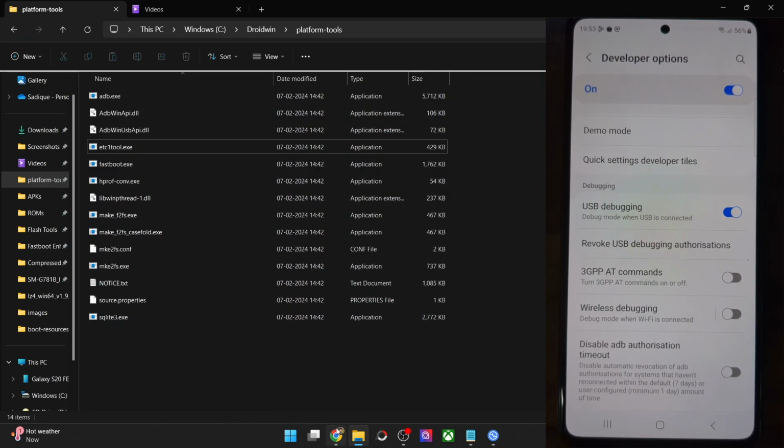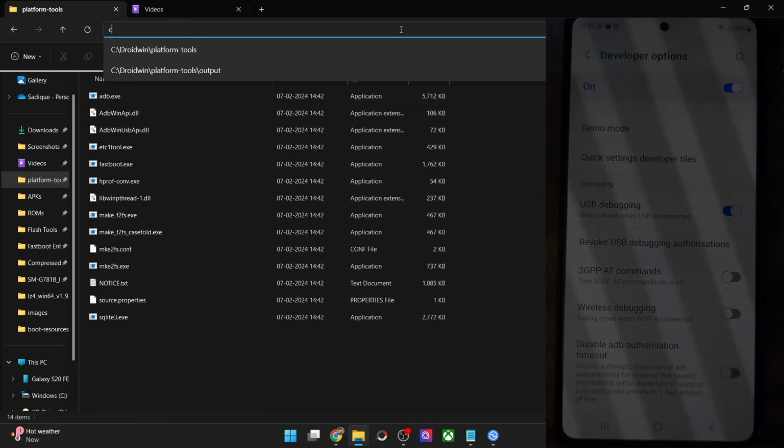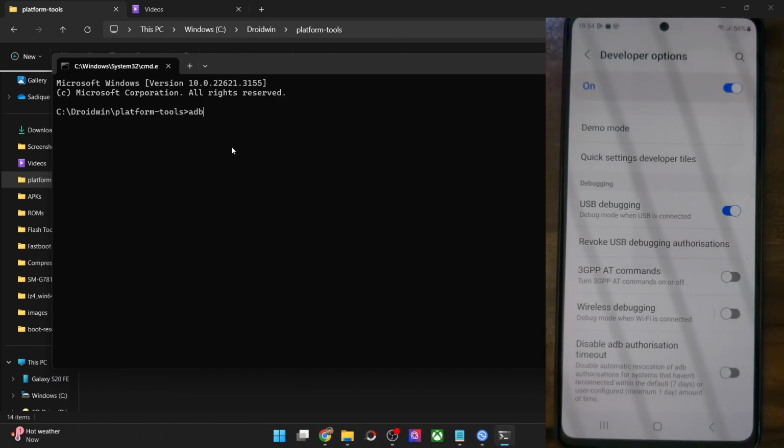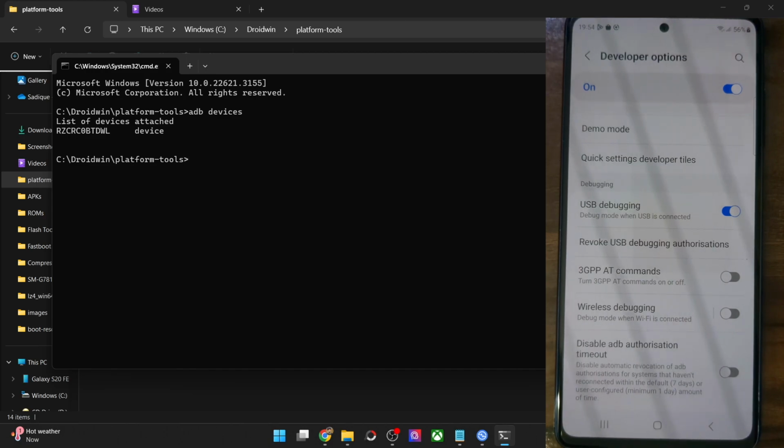Once you have done the extraction, let's now verify the debugging connection. So type in CMD in the address bar of platform tools and hit enter. This will launch command prompt inside platform tools. Now type in adb devices and make sure that you are getting an ID.